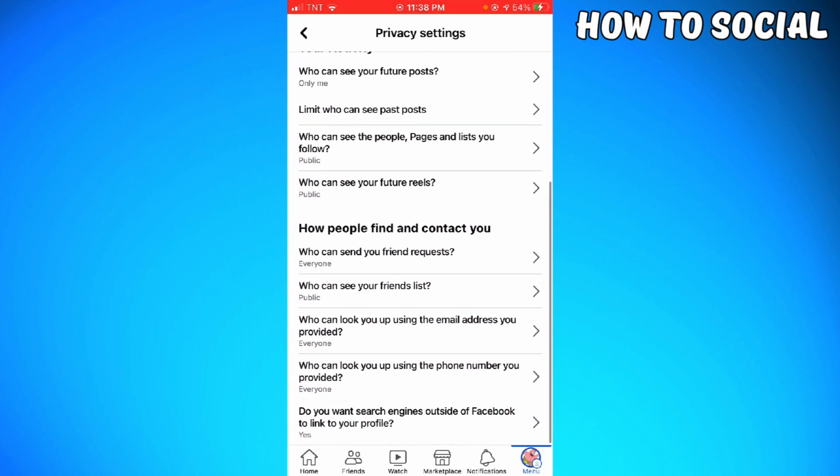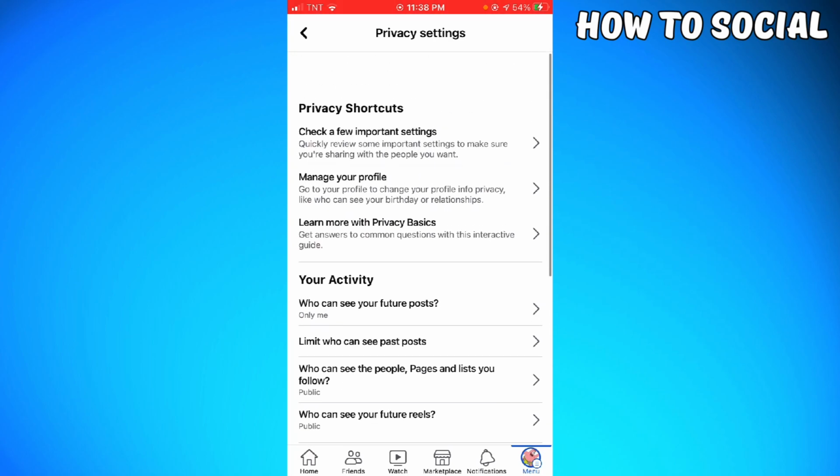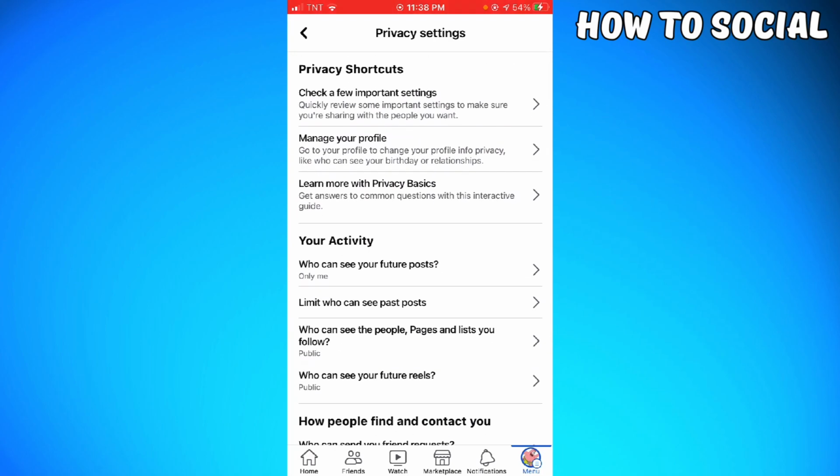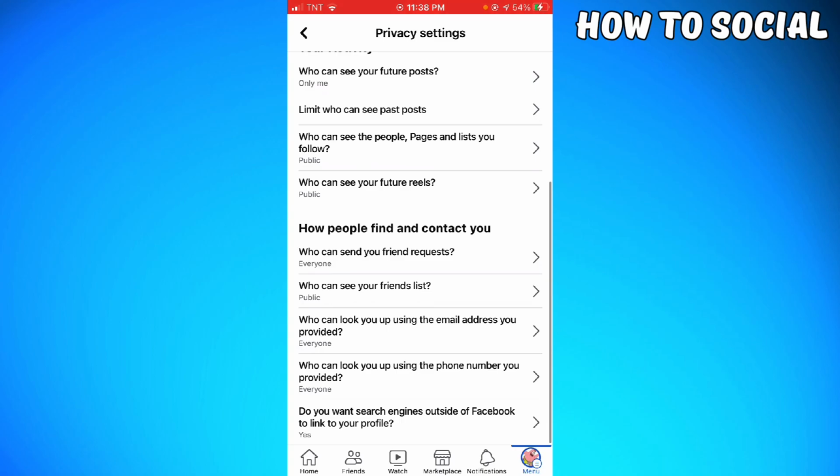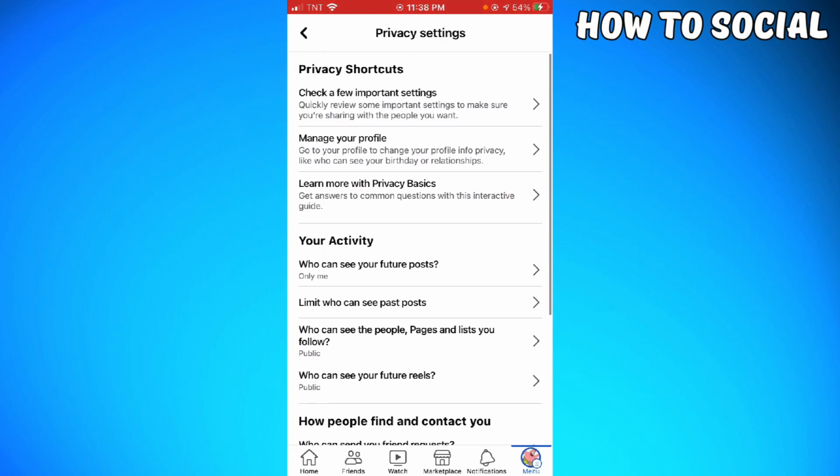and also you can just go ahead and edit any of the settings under here in the privacy settings, so that you can change the settings to private so that other people will no longer be able to see your photos or posts here on Facebook. So that's it. That is how you hide all of your photos on Facebook.